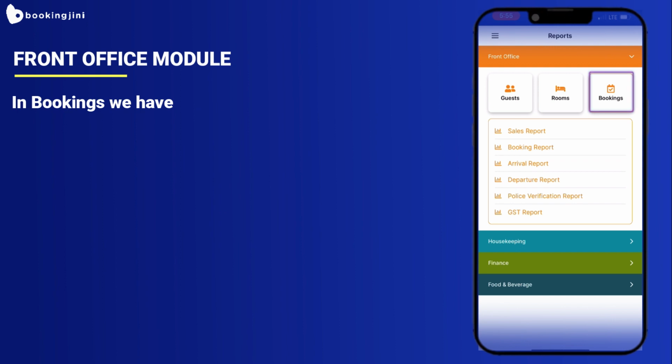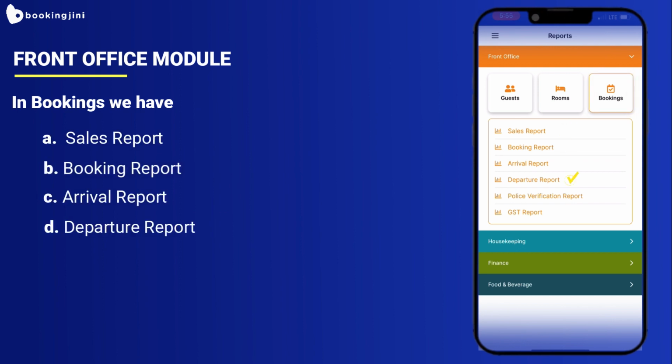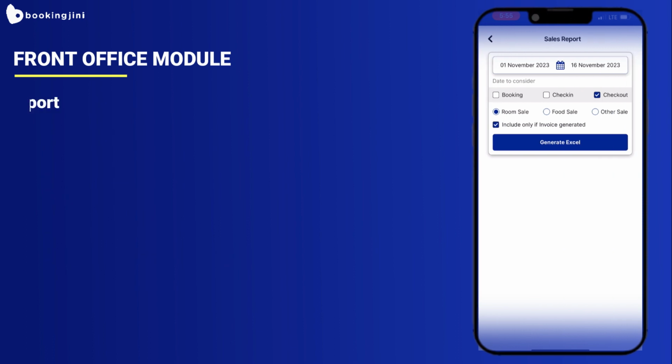In Bookings, we have Sales Report, Booking Report, Arrival Report, Departure Report, Police Verification Report, and GST Report. Let's focus on the Sales Report.